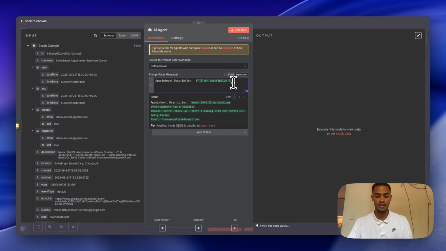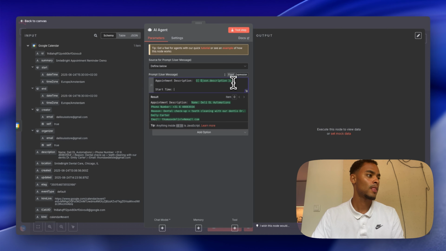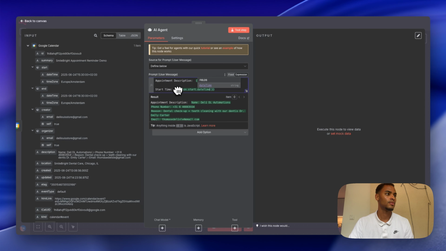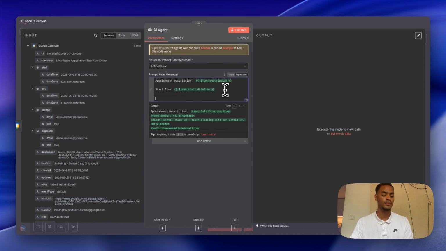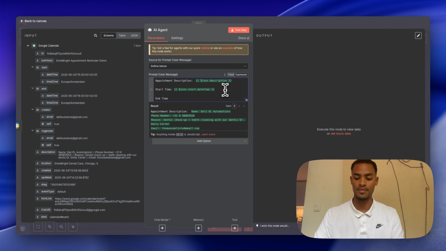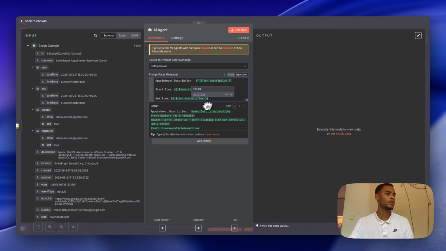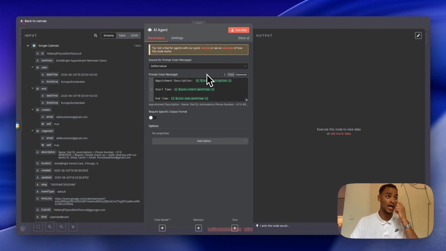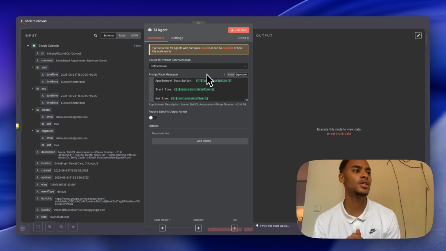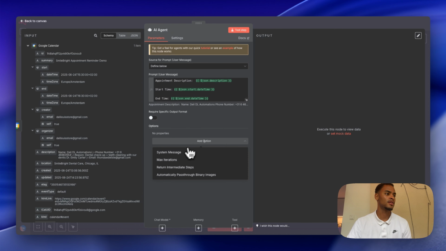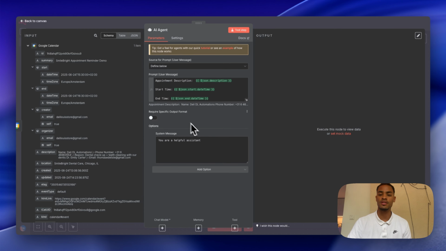Then we're gonna add the time, which is, there you go, and end time, which is, there you go. So now it knows the appointment description, the start time and the end time of the appointment. Then we need to add a system message because it still doesn't know what to do with this information. Okay, so we're gonna have to give this agent a proper prompt.